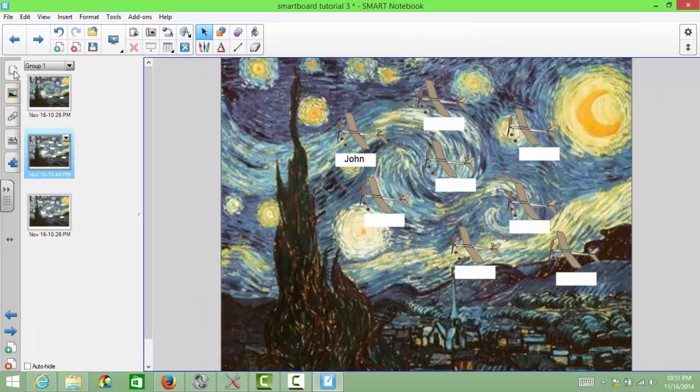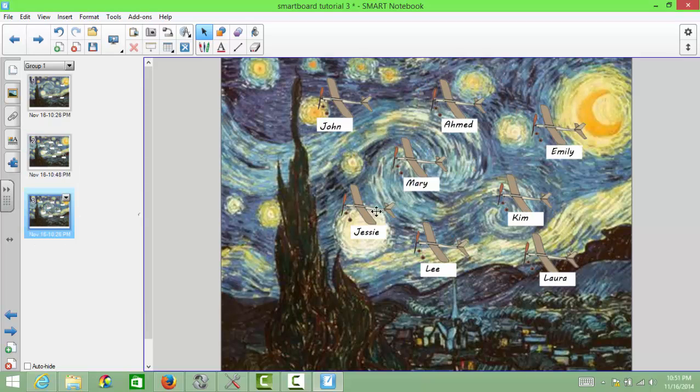For time's sake, I already made this one where I did exactly what we did. I changed the font to something a little more fun. This is called MV Bully, and then I put them all in italics, and I finished doing the same process to put all the names down. So now I have my white squares, my names, and my airplanes. I have each of my students listed.